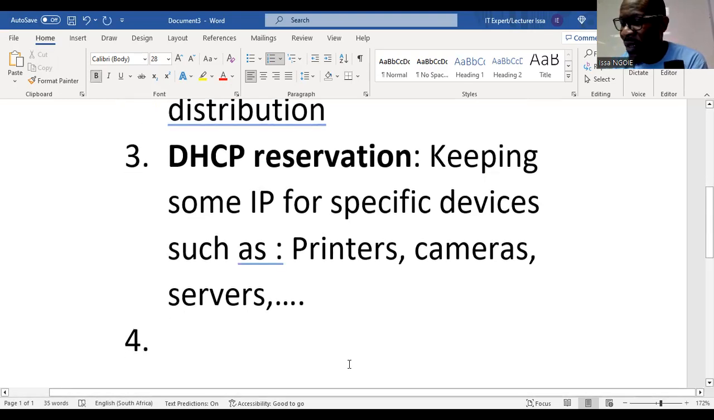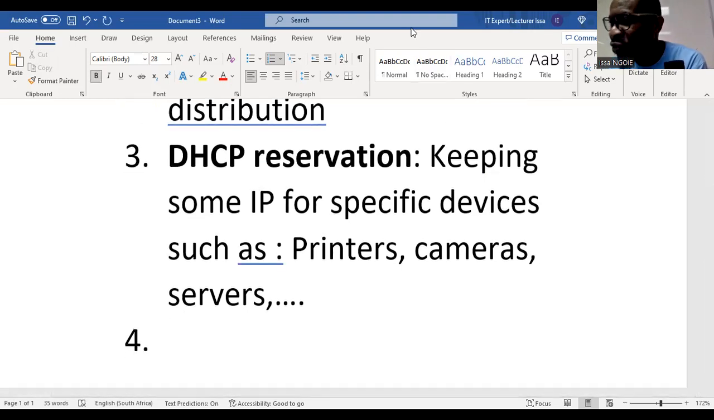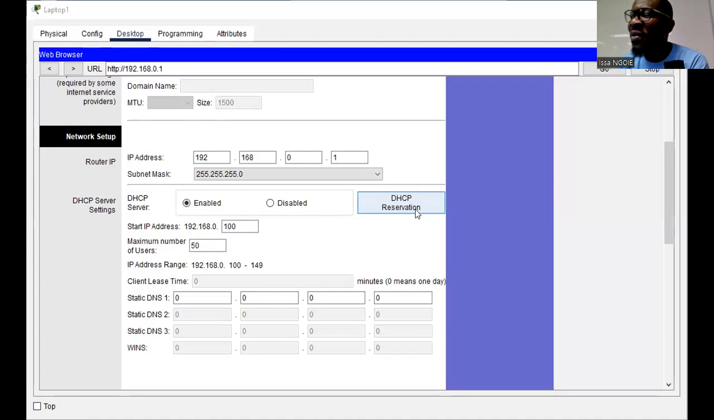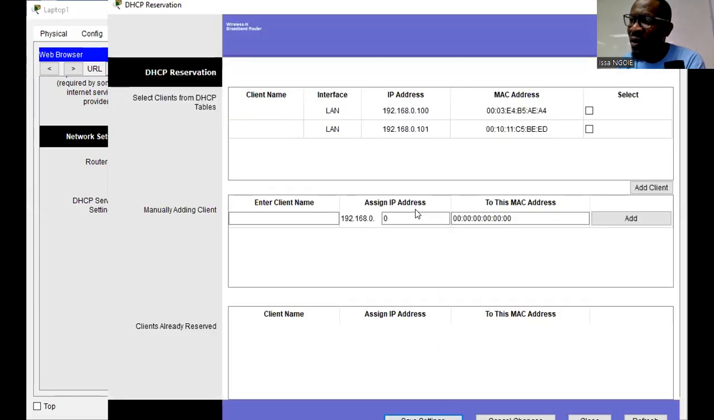Right? This is what it means. Now, how to do that? You just click on DHCP reservation. You click there. Now, from here, you can give a name, just a name, the client name, maybe it's printer.